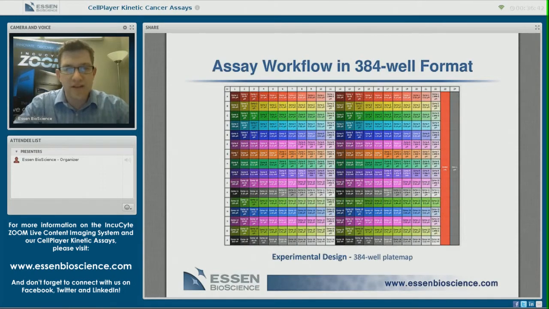The proliferation assay can also be miniaturized. I showed you a 96-well plate example. This is a 384-well plate example. In this example, we've used HT1080 cells that have been labeled with the Nuclight Green reagent. And in this example, we are looking at 16 different compounds from top to bottom in the 384-well plate. And these are done in replicates.